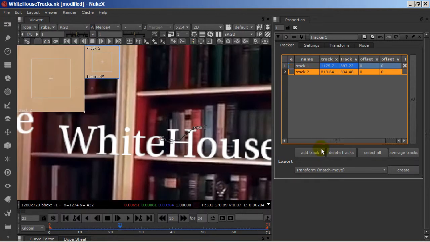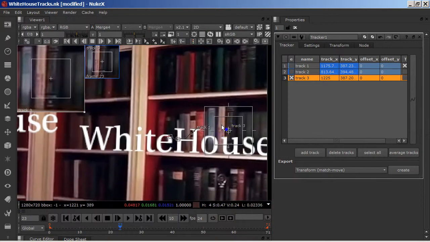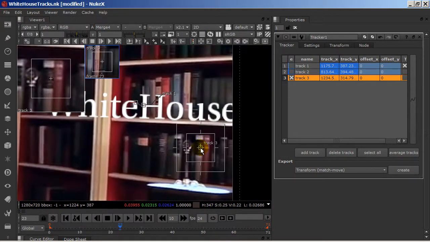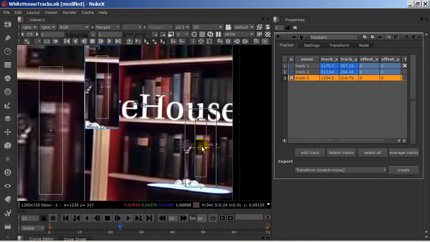Now I'm going to add another track just so we can see the rotation component of this. And I don't need to track it even on the same shelf. I could track an entirely different book, as long as it's on the same plane, essentially.